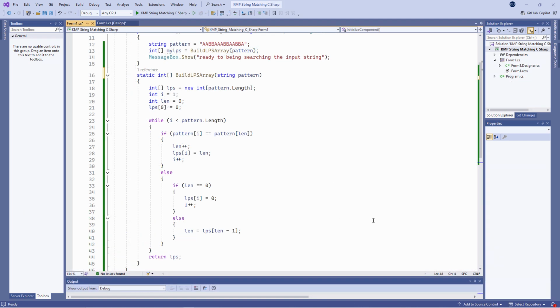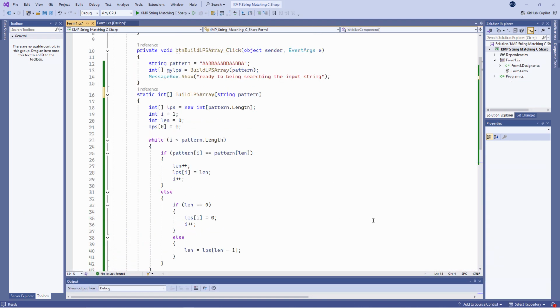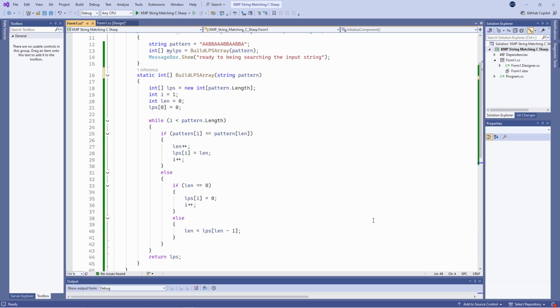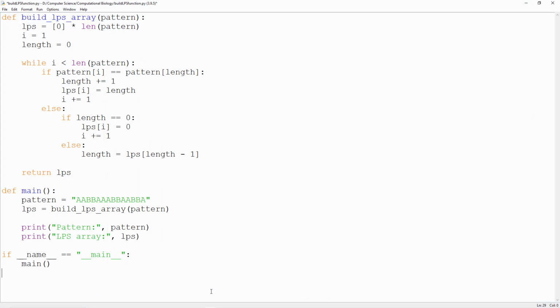Here's the same program in C#. The only difference is the syntax. And here's the same program in Python.